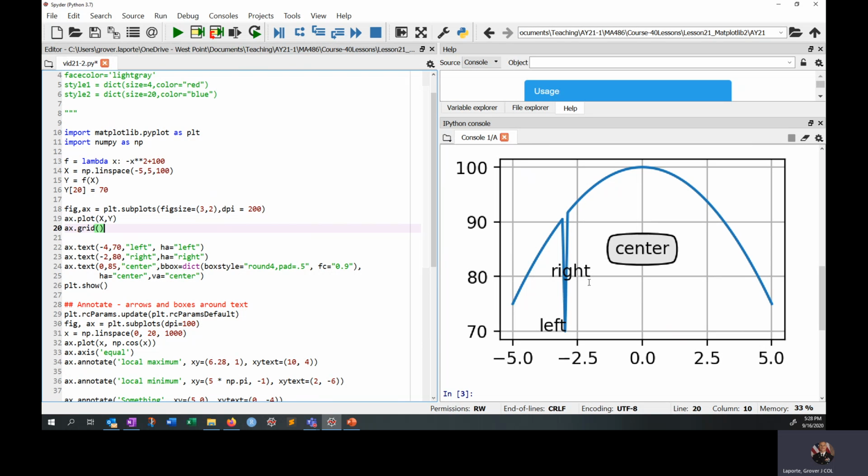So again, I think it's where the dot is, right? So this one's dot is to the right, so that's why the text appears to the left, and this dot's to the left, which means the text is going to appear on the right.